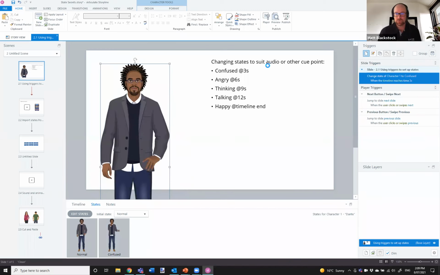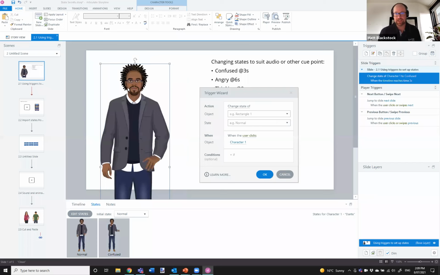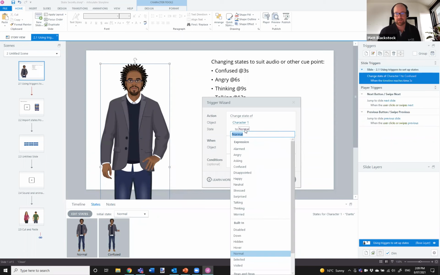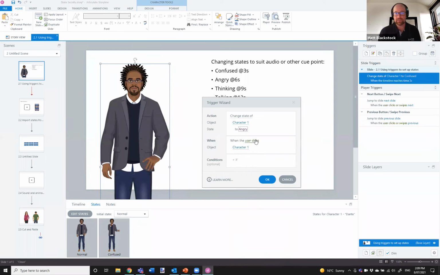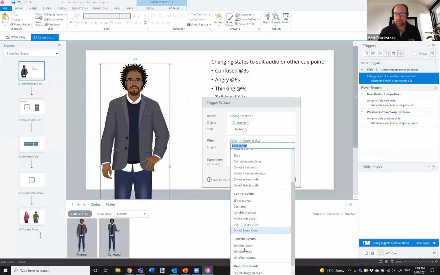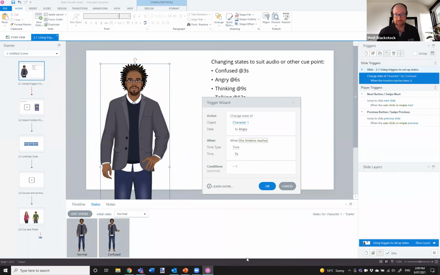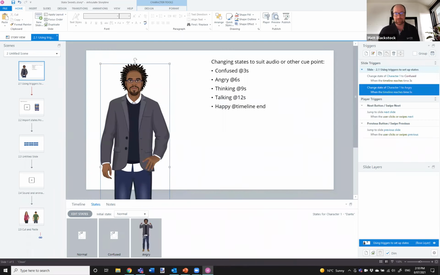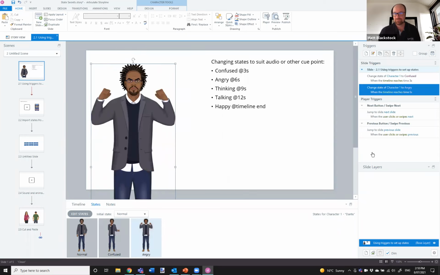So let's just quickly add those other ones. We want to change the state of him to angry. Now you could change this to when they click a button or whatever suits you, but let's go with when the timeline reaches 6 seconds. Again, now I've created the trigger. Once I hit OK, it'll automatically drop in the angry state for me as well. There we go. Let's keep going.